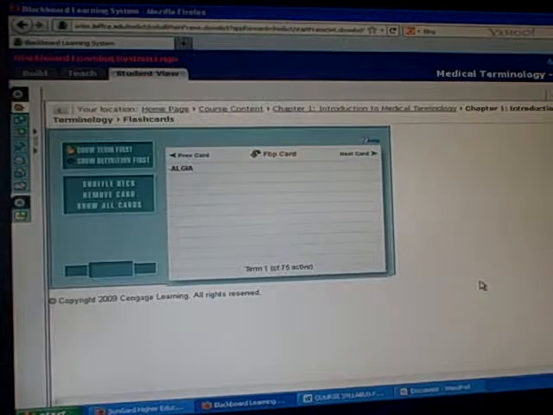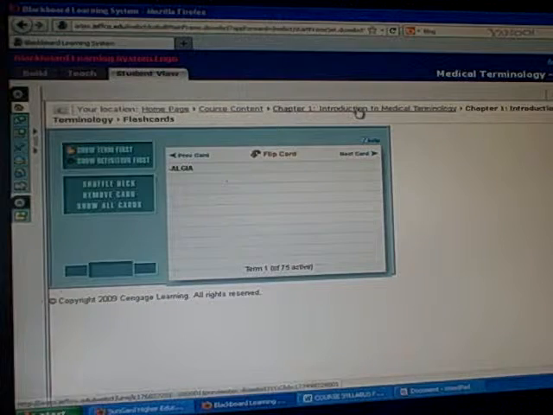Rather than having the 3x5 card yourself, here's an electronic way of presenting them. There's 75 words in this first chapter, and then you can go through and pick and choose the definitions and the spelling of the words and shuffle your deck over here and have all kinds of good practice to force you to learn the words in the chapter.